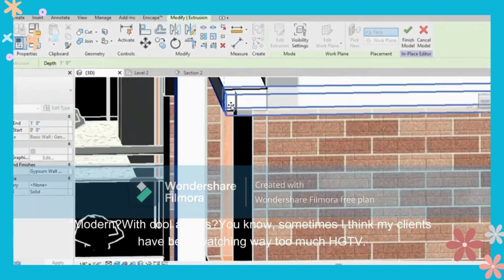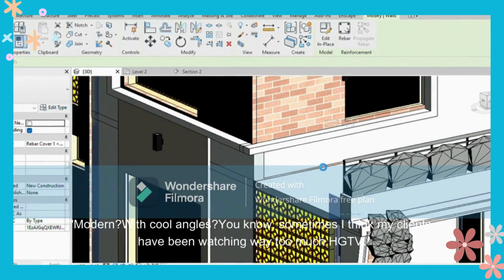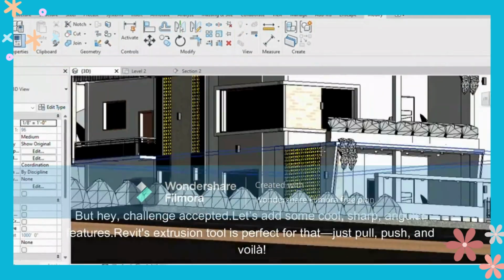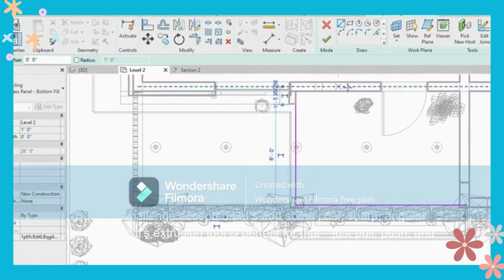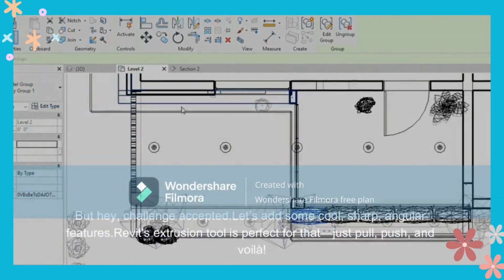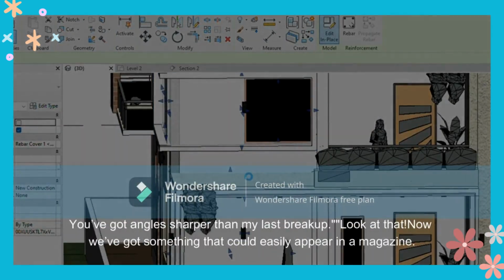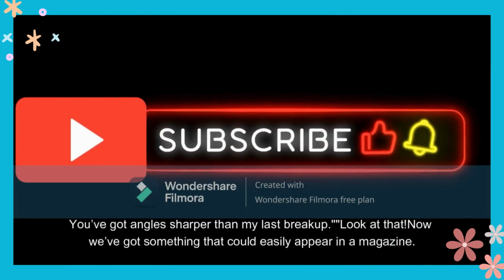Modern, with cool angles. You know, sometimes I think my clients have been watching way too much HGTV. But hey, challenge accepted. Let's add some cool, sharp, angular features. Revit's extrusion tool is perfect for that. Just pull, push, and voila. You've got angles sharper than my last breakup. Look at that. Now we've got something that could easily appear in a magazine.